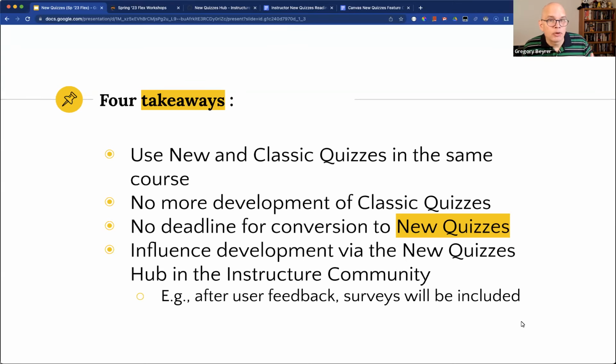I mentioned this before, there is no deadline for the conversion to new quizzes. They had a deadline at some point, but they kept pushing it back and pushing it back. And part of the reason they have no deadline is connected to the fourth takeaway for today, and that is that we as ordinary users can influence the development of new quizzes by participating in the Instructure community. There's a space called the New Quizzes Hub. I'll share that in today's session. And of course, there'll be links to this and a couple of other resources included with the recording.